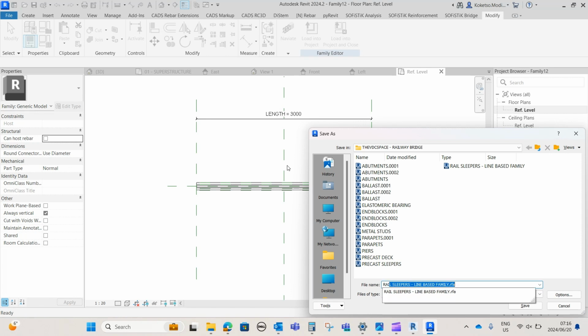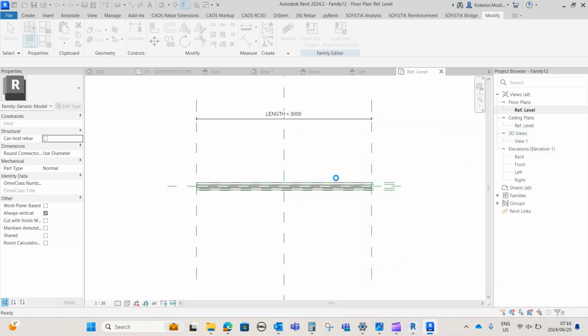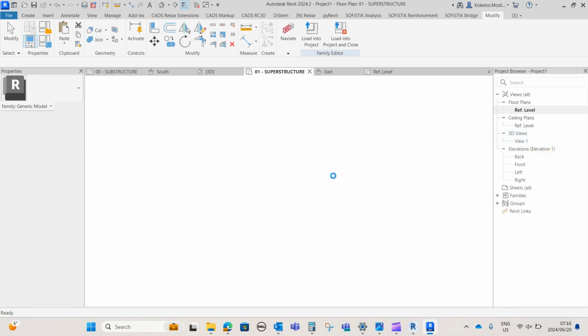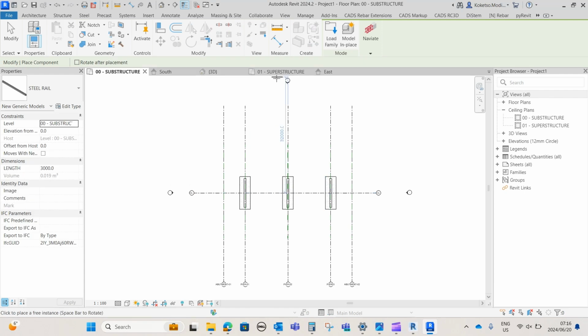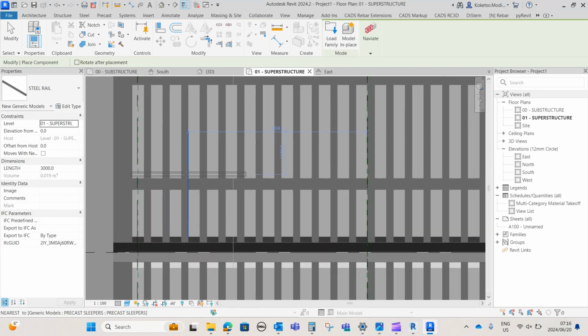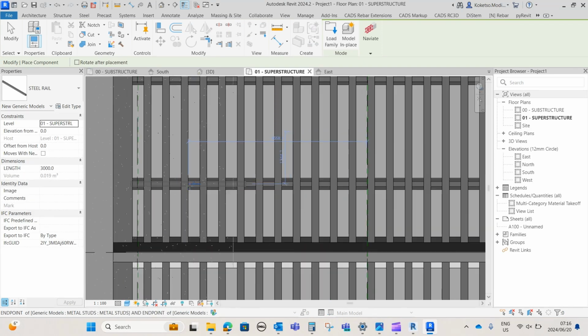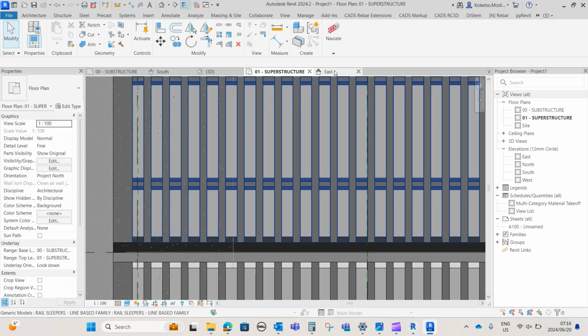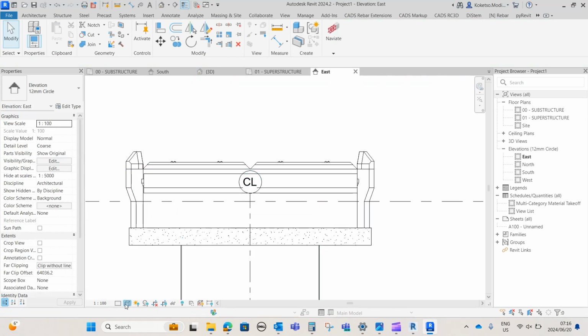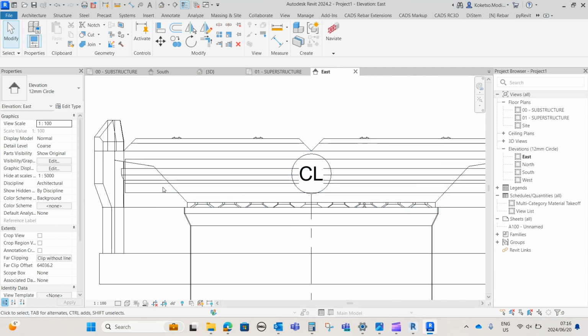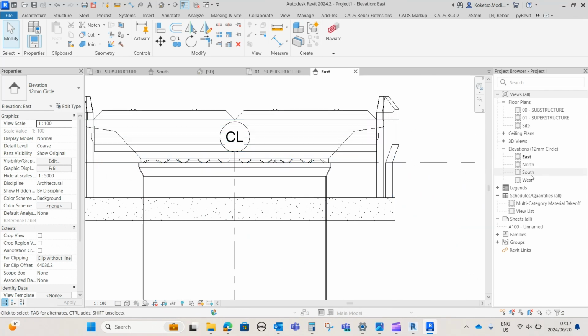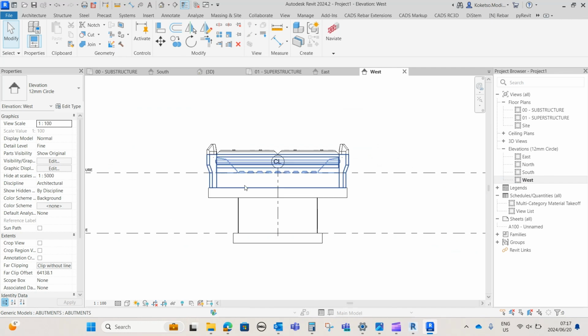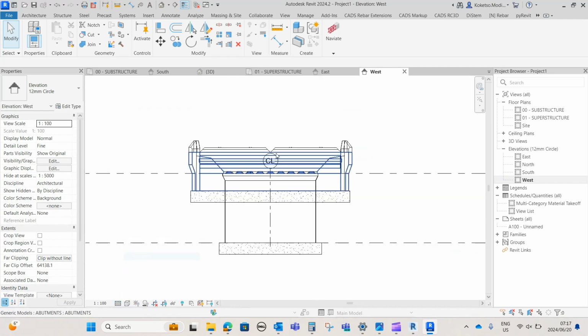So I'm gonna name this one rail. I'm just gonna name it steel rail and say save. So after saving it, I'm going to go to the superstructure, and then I'm just going to place it right on top of our metal studs, and then go to the east elevation, set this to wireframe, and let's just see. Okay, if I go to the west elevation, set this to wireframe.